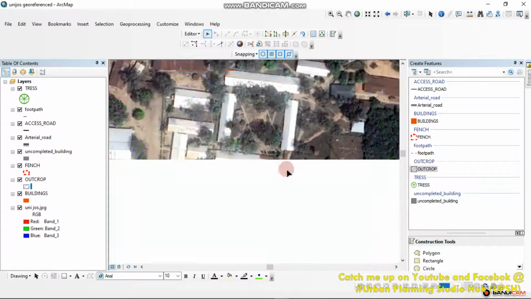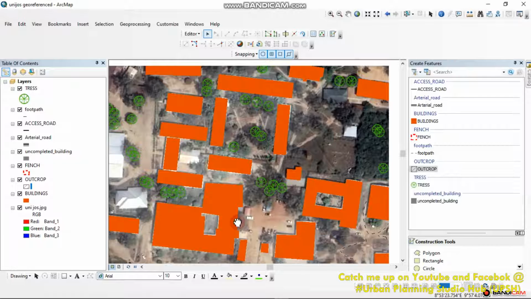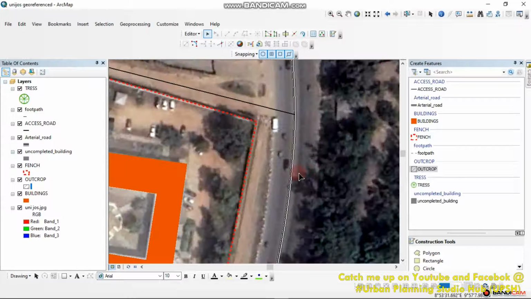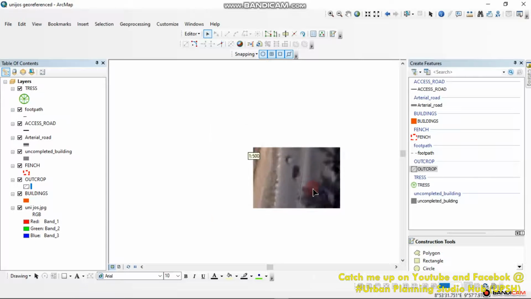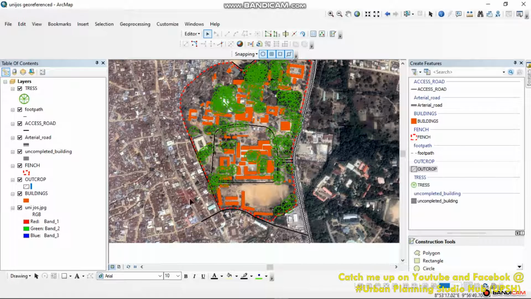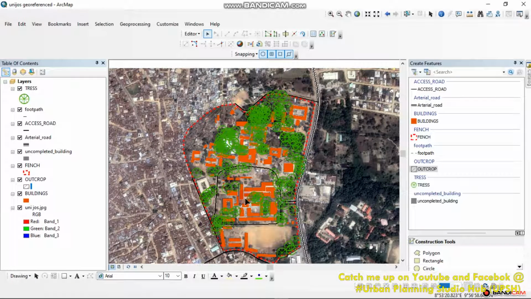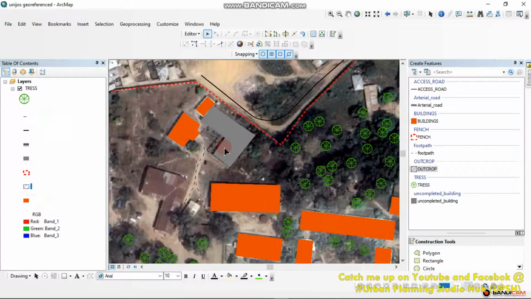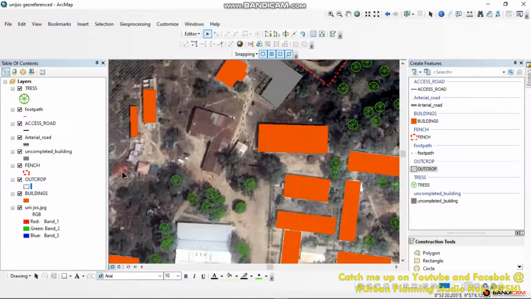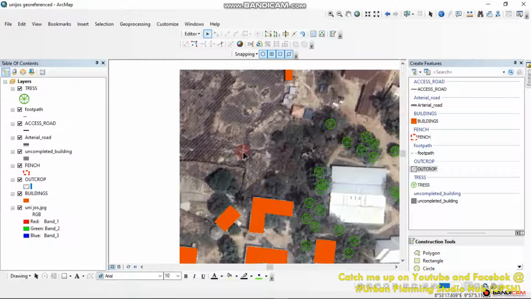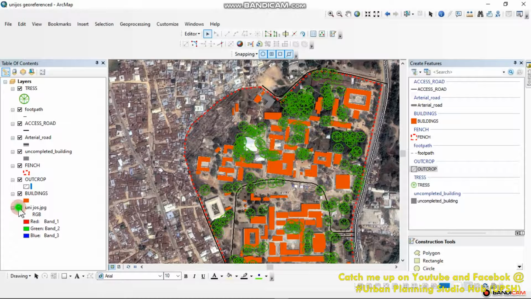The trees are there. Okay, look, this is what we've been able to do. It's not on scale, but it's still okay, because this is the initial stage. So this is the base or context map of the University of Jos, the main campus. Now for this uncompleted building, you can also check for other spaces where you have uncompleted buildings and digitize them. Then let's uncheck this.